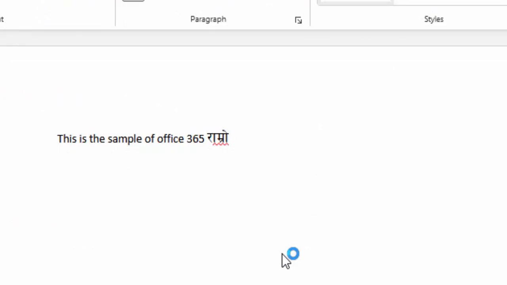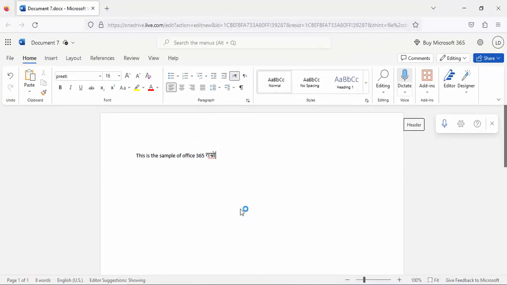It means it is totally free. You can use Microsoft Office 365 without installation.